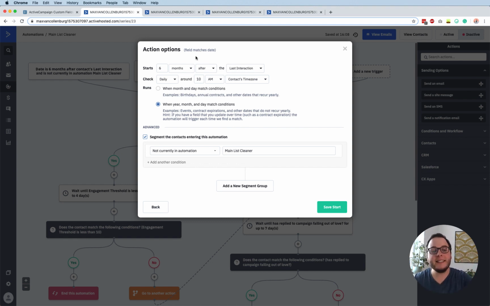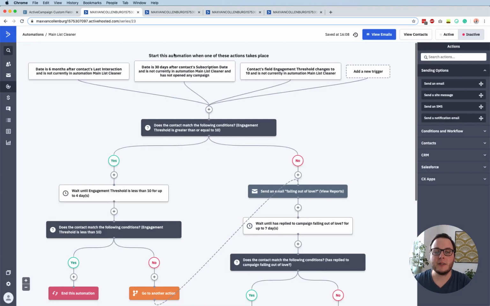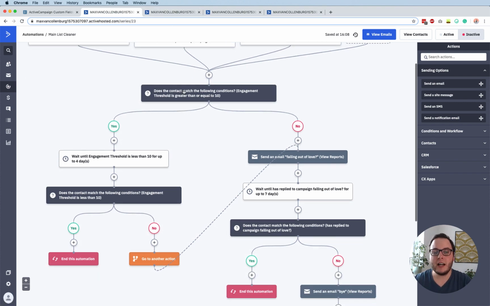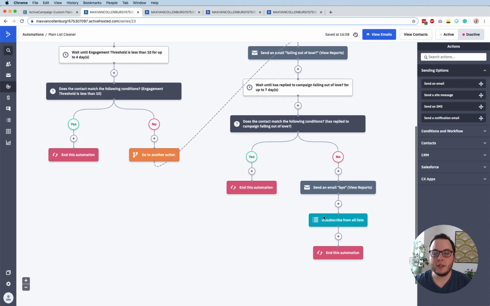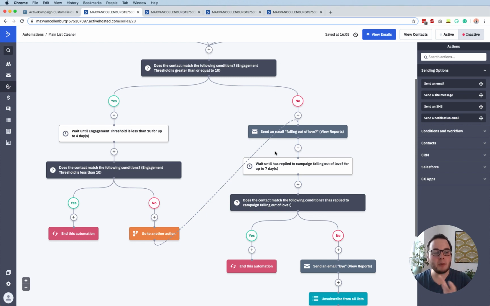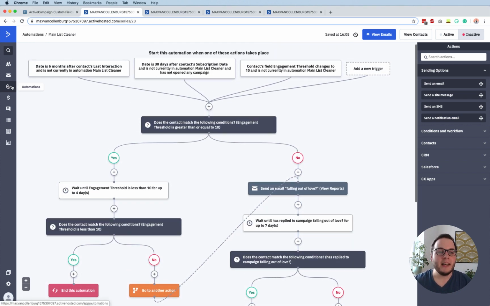But in this example, 6 months after the last interaction, so 6 months after the last time that they opened an email or clicked a link inside an email, and then at 10 in the morning, this automation will start if they're not already currently in it, because I have different triggers for it. So if it's 6 months after that date inside the last interaction custom field, then this automation will start, and they're going to get an email that says, hey, are you falling out of love? Please reply if you want to stay on the list. Then we wait until they reply, and then we continue the automation there. But again, I created a whole separate tutorial about this, so I will not go too deep into this.